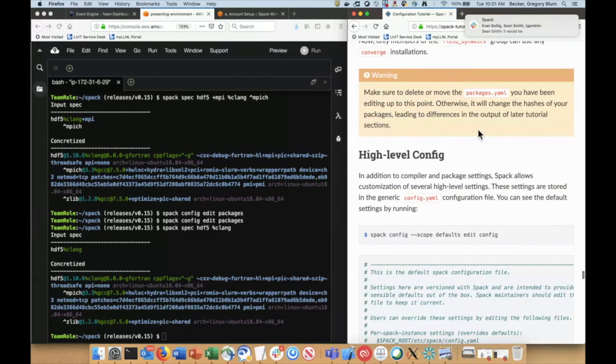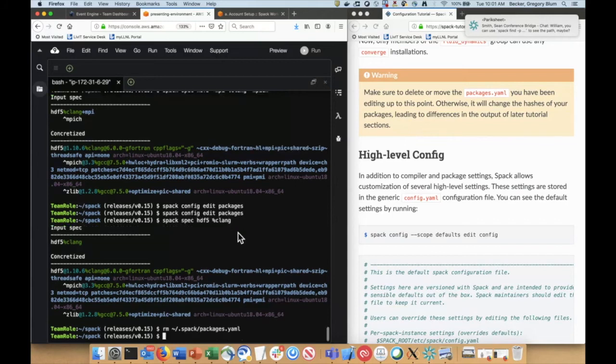All right, so important warning before we go on with the tutorial. rm ~/.spack/packages.yaml. If we leave those constraints in there, we're going to start building things from source instead of from a binary later in the tutorial, so let's make sure to get rid of that.